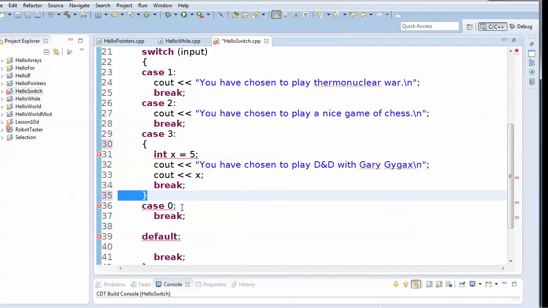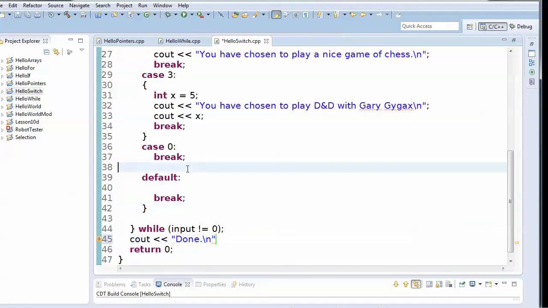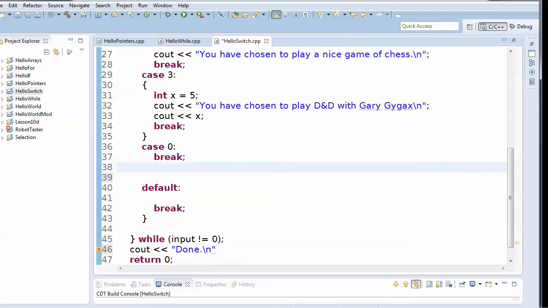Okay, so if it's 0, we don't actually need to do anything. This is going to do our break and go down, and the while will execute, and this will be 0, so it will exit. So that we see it happen, we'll just put a message here like that. And then let me give you an example of some things that will fall through.